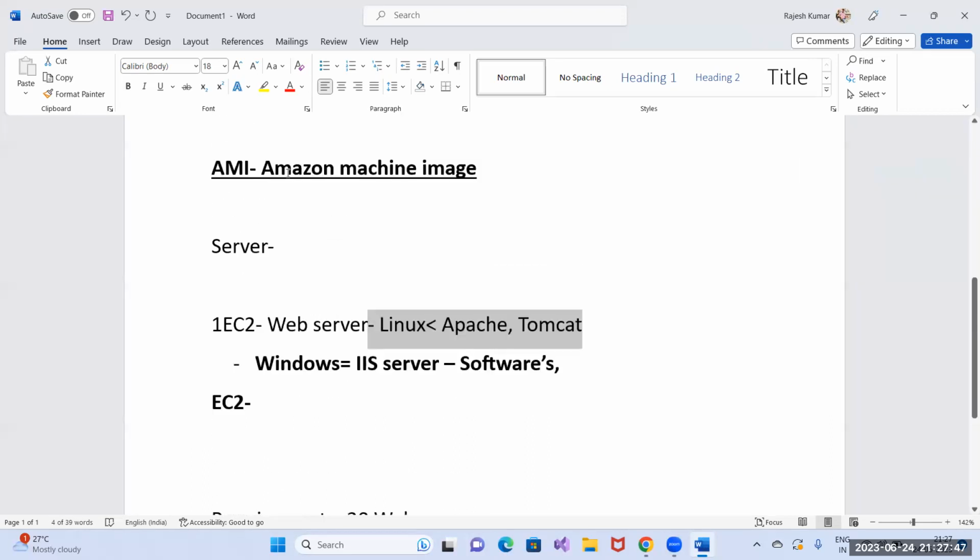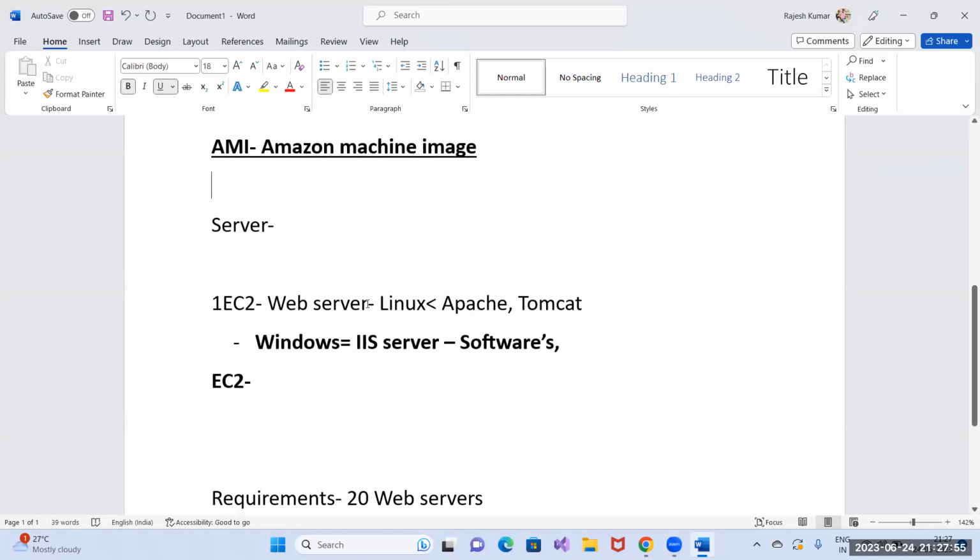with the AMI option. Suppose your company have the customized requirement that whatever EC2 server you create, on that server, it should automatically install the IIS. It should automatically install the softwares. So if you have any customized requirement in the company, for that purpose, you can create the capture of images, which is called Amazon Machine Image, the AMI.